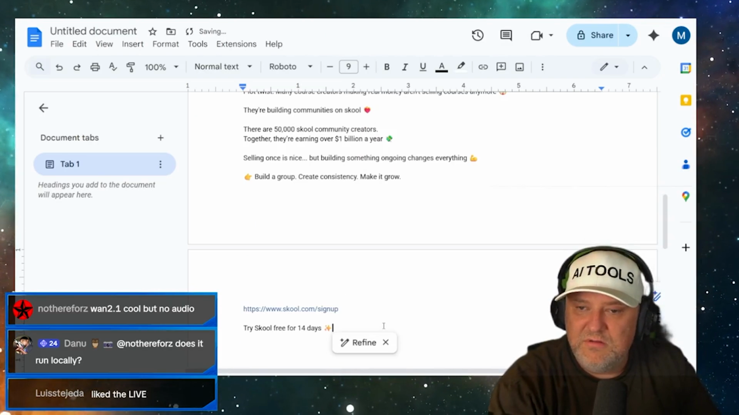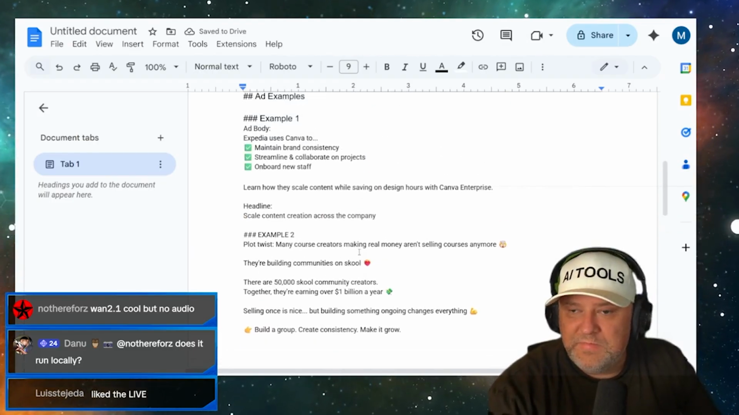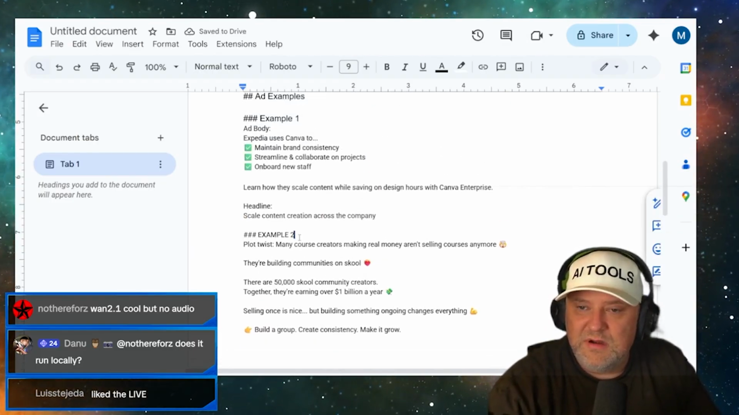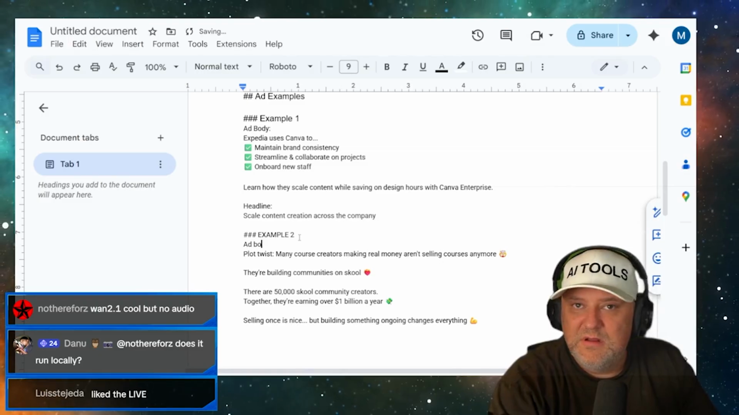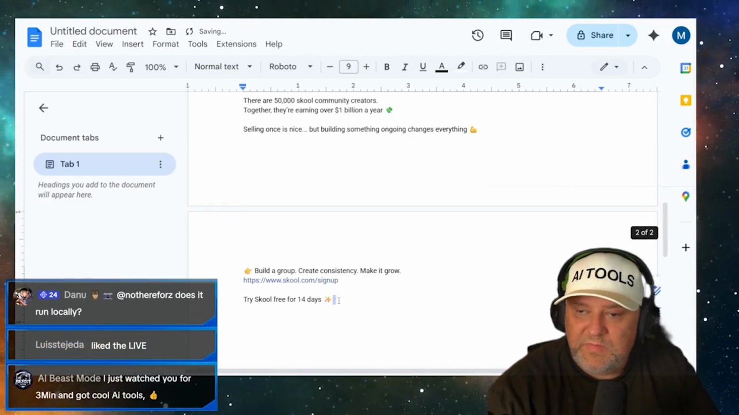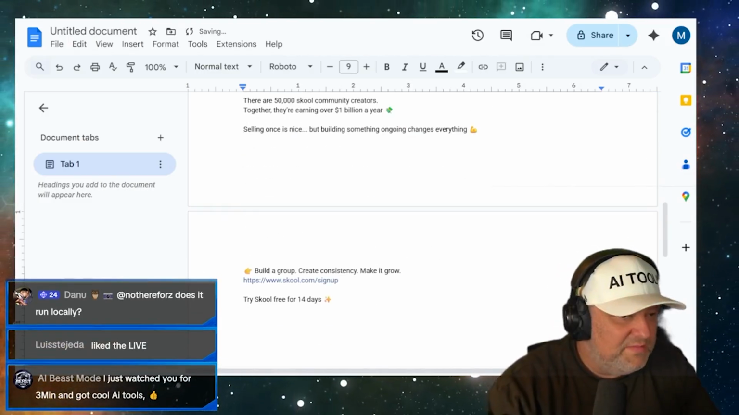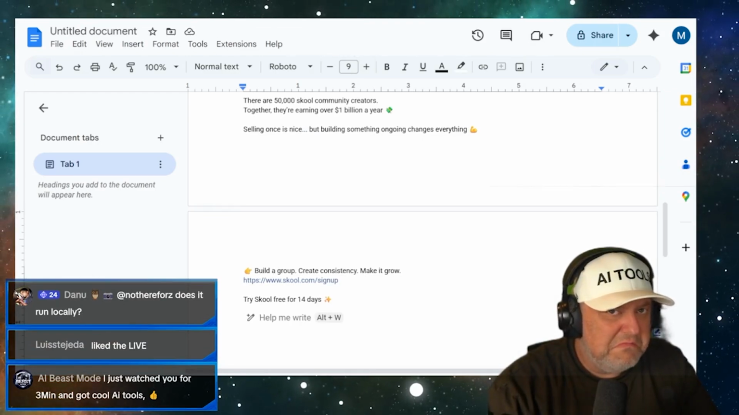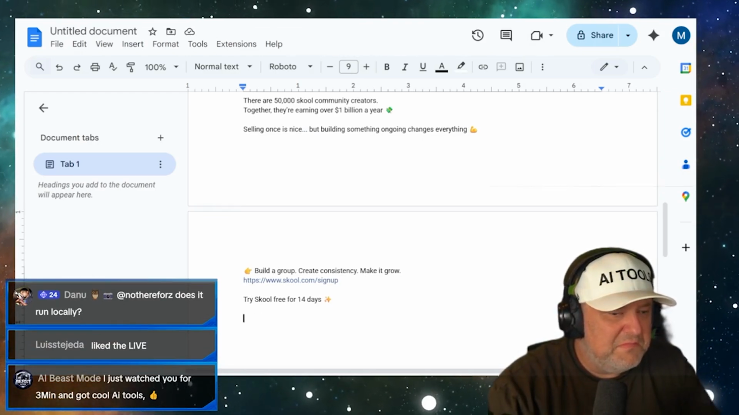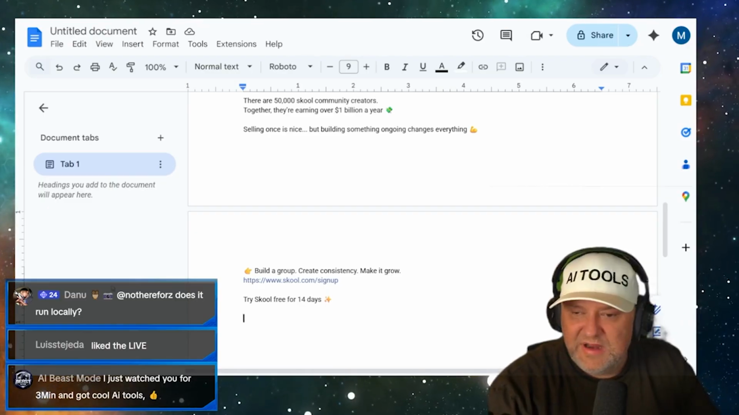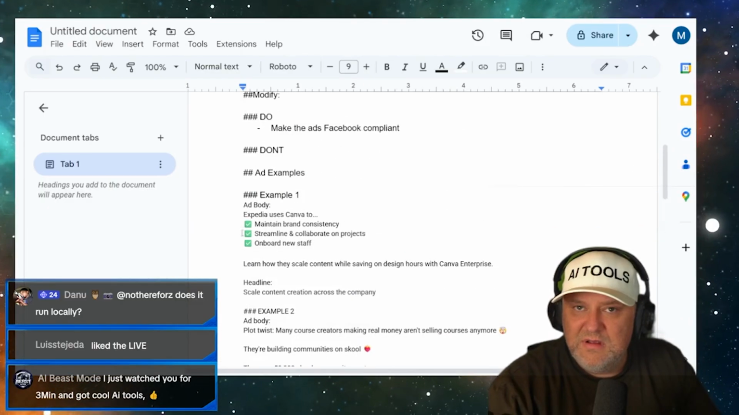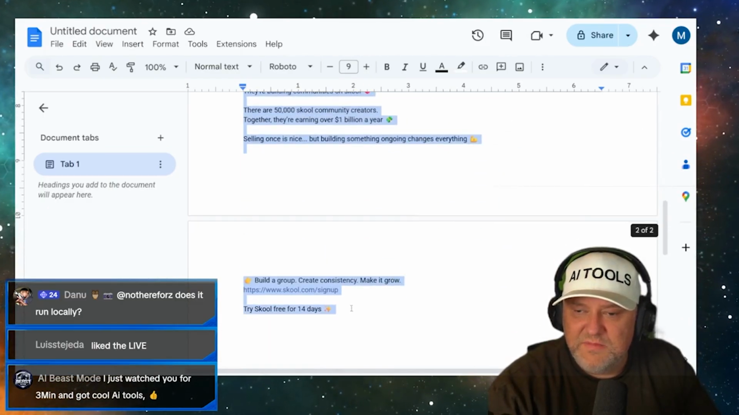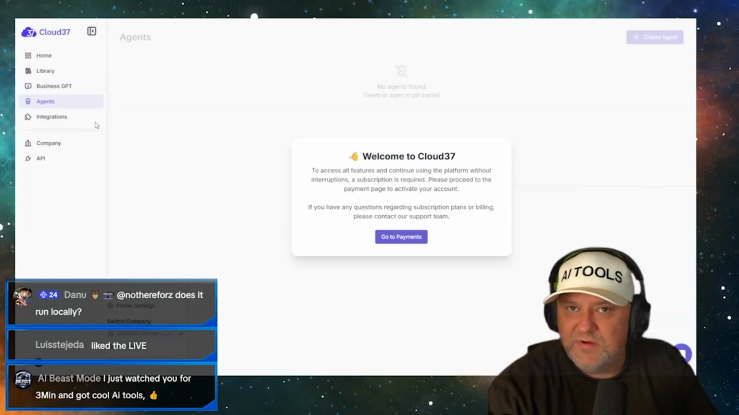Example 2. Okay, so we've got to do ad body. And then headline. Oh, they don't have a headline for it. That's fine. I just want to see how my agent's going to actually scrape this one.